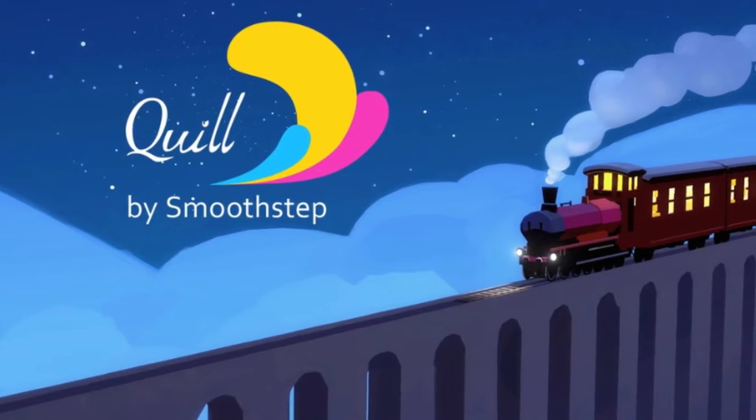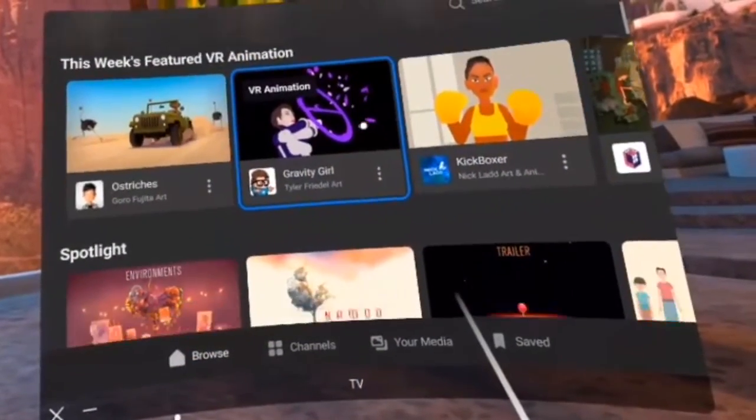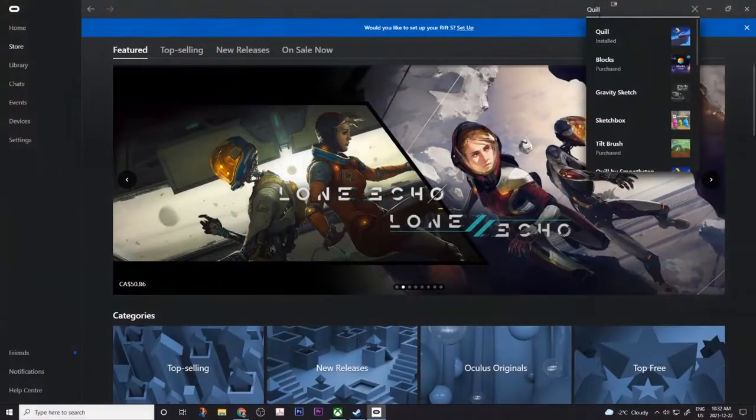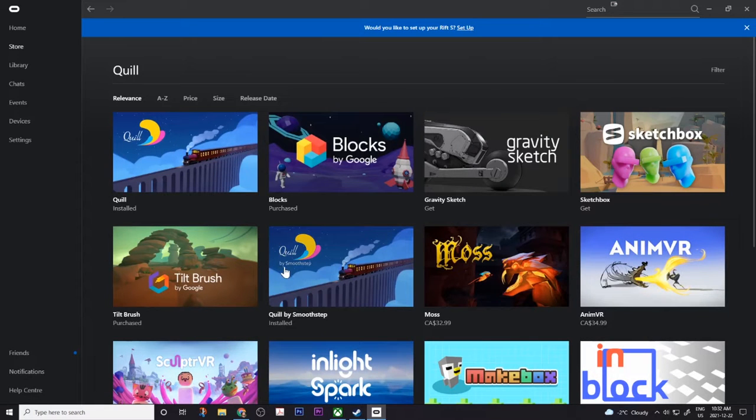If you're new to Quill, or coming back after a few months, you might be wondering how to upload Quill art to the Oculus Quest player from the new SmoothStep version of Quill. You can find the SmoothStep version of Quill on the Oculus Store on PC by searching for Quill.